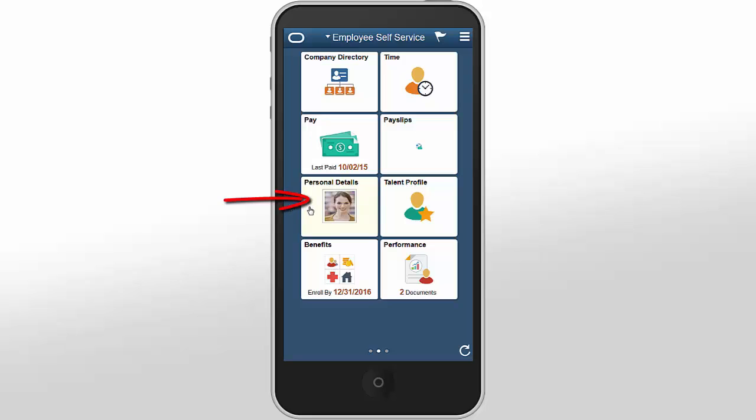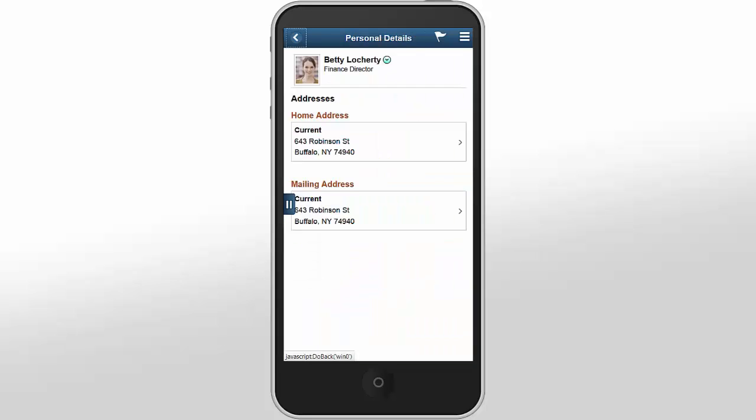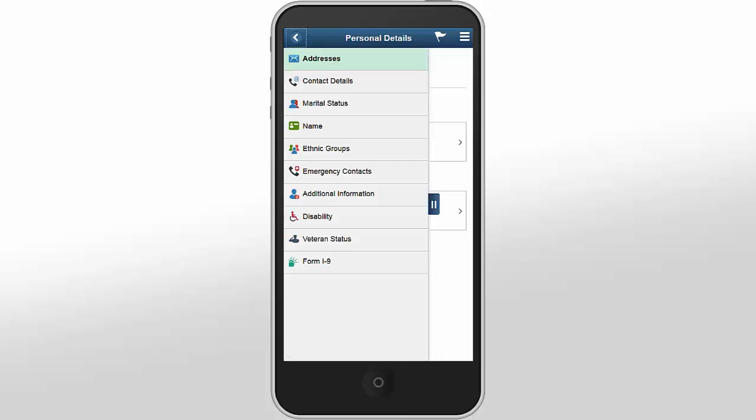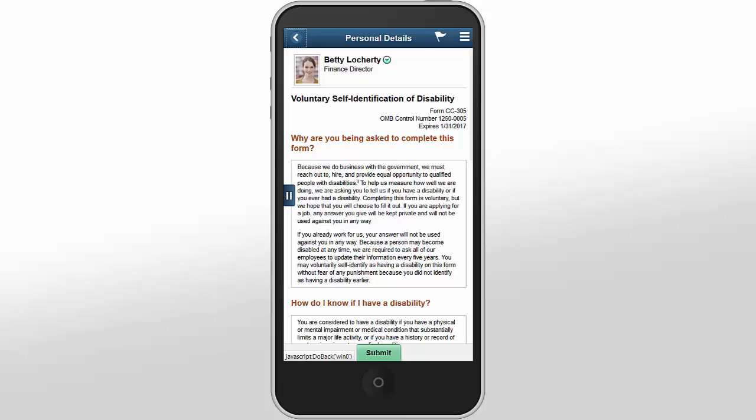To view your disability and veteran status, start by tapping the Personal Details tile on the Employee Self-Service homepage. Expand the left pane to access the Item Selections menu. Tap the Disability Item selection to display the Voluntary Self-Identification of Disability pane, where you can identify your disability status.